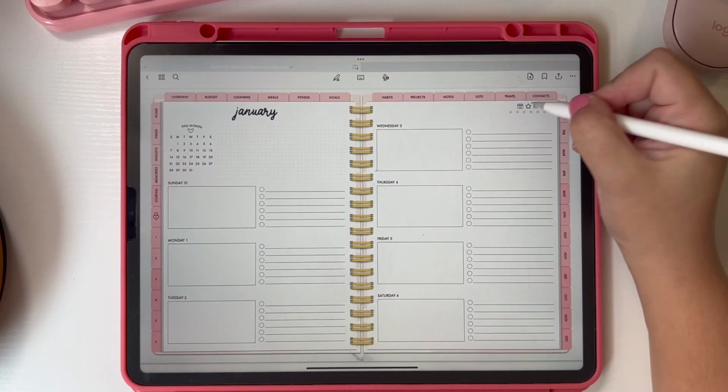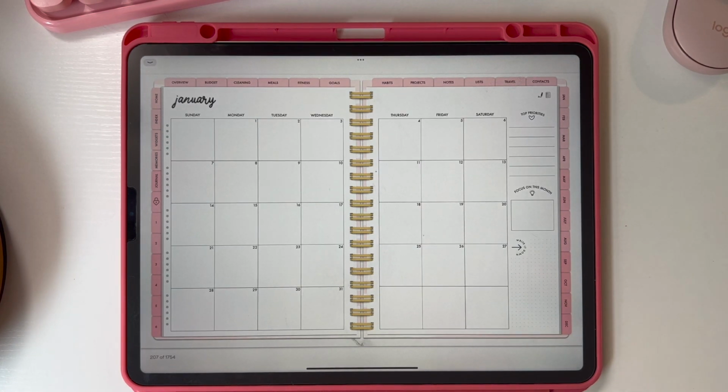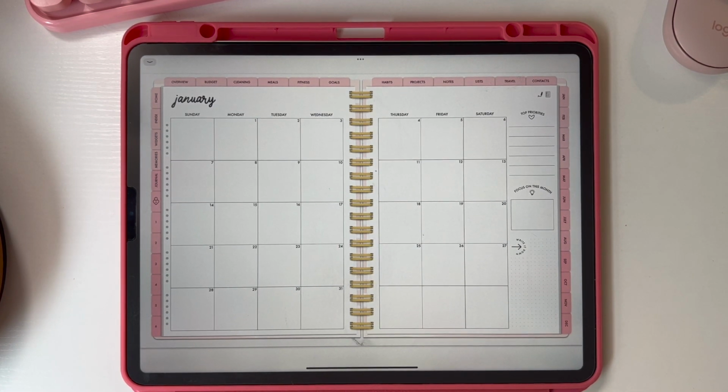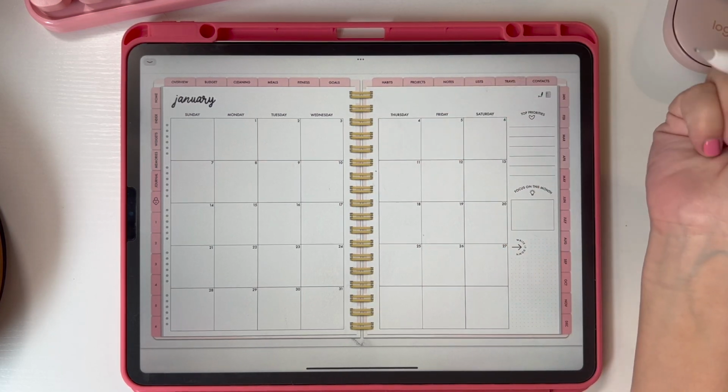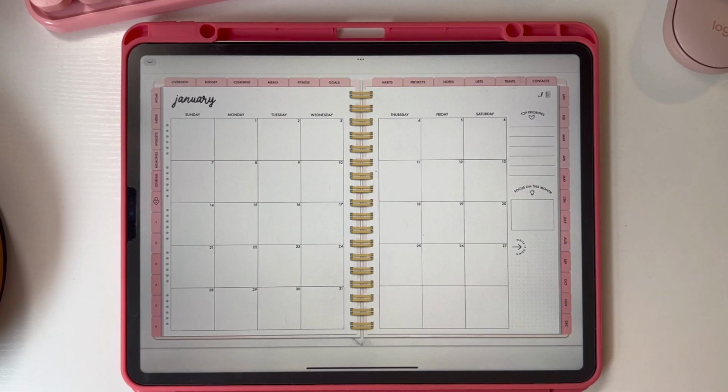Now, let's go back to our calendar and let's talk about Apple and Google links. This planner includes links to open your Apple calendar and your Google calendar to add an event. So whenever you want to do that, let's say that you have an appointment on Wednesday the 3rd and you are an Apple calendar user.